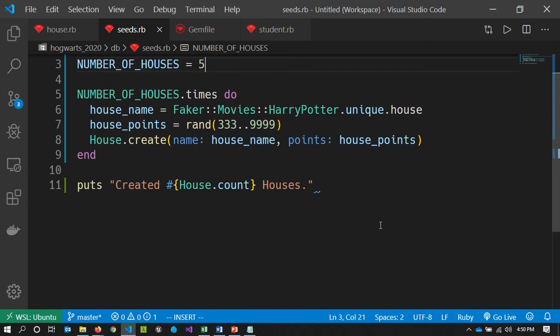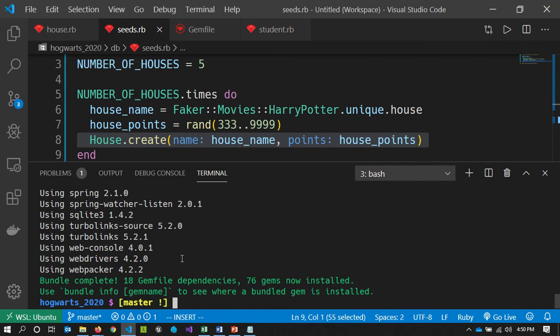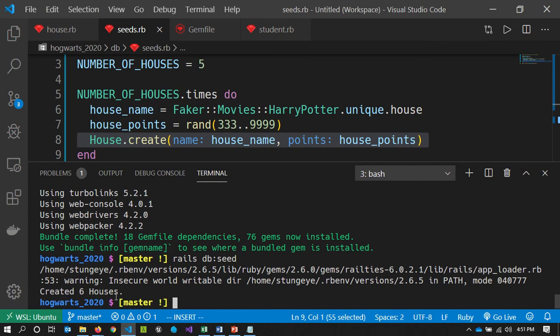So that's the last thing we'll do today, is just run this script. It should loop 5 times, picking a unique house name each time, a random number of points, and creating those houses. So if I go to my command prompt here and I run rails db:seed, give it a moment, it'll tell me how many houses it has created. Created 6 houses. Oh, and that's because I had one in there already.